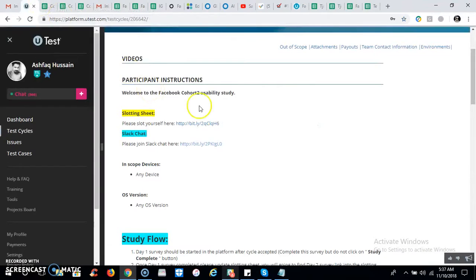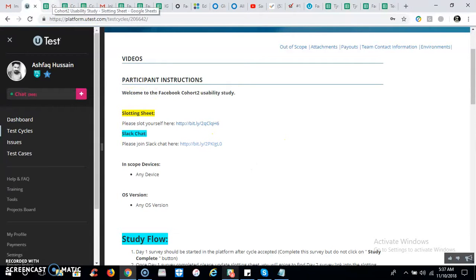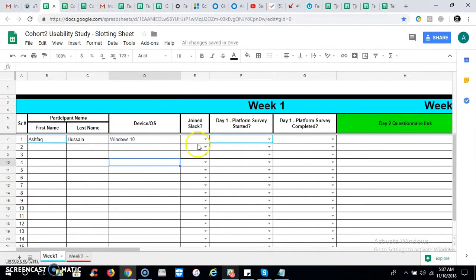This is very important for this study, to join the Slack channel, because we will post all of the important announcements, all of the important tasks, and most importantly we will answer your questions or concerns while you are performing in this cycle. Once you have joined Slack, you can go back to the slotting sheet and select yes. If you have already joined the Slack, then you can select yes directly here. So day one platform survey started.